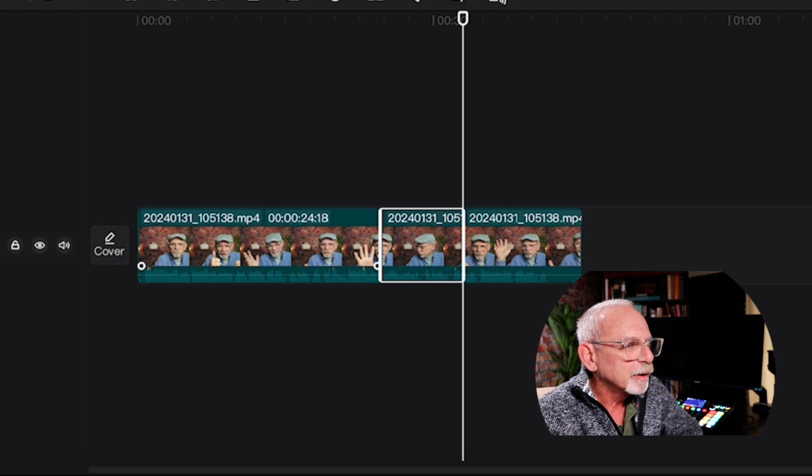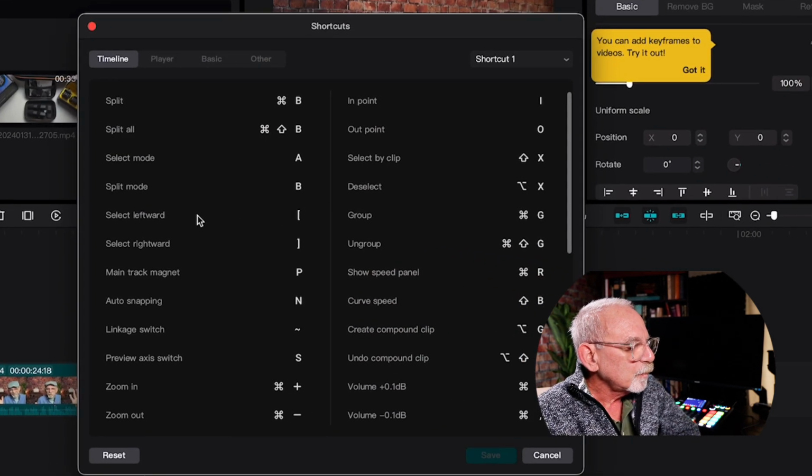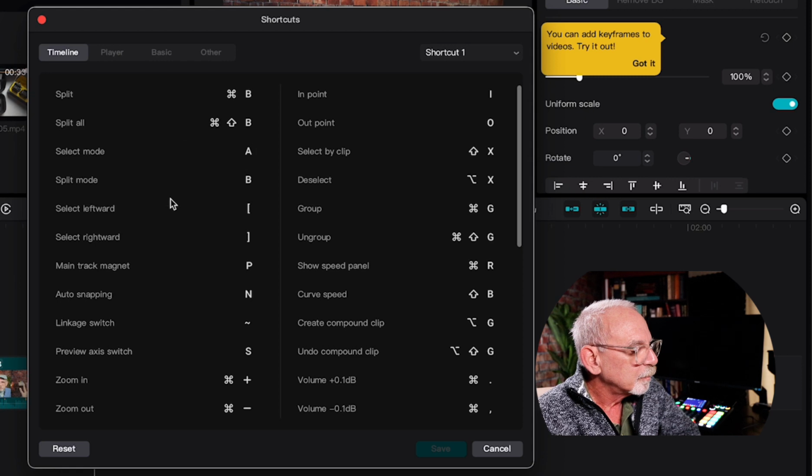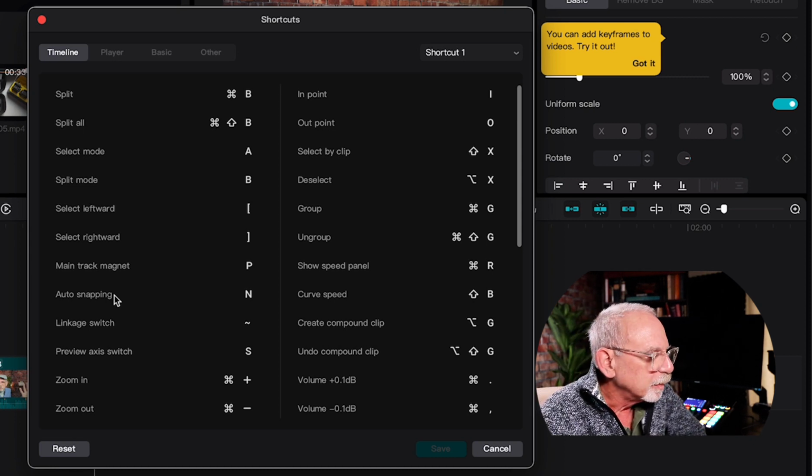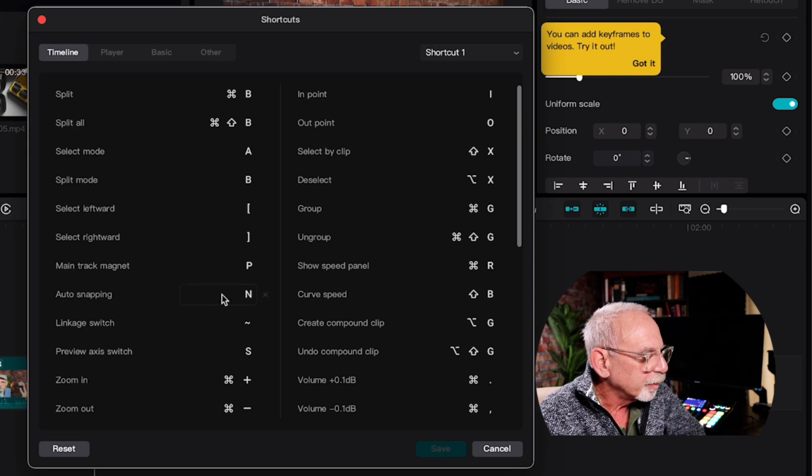Let's go back to shortcuts. So A and B, we're going to go down a little bit. You can turn on and off snapping. Remember the snapping, taking a clip so it'll go right back to a split point and align itself perfectly. You can go there by doing N, you can turn it off.